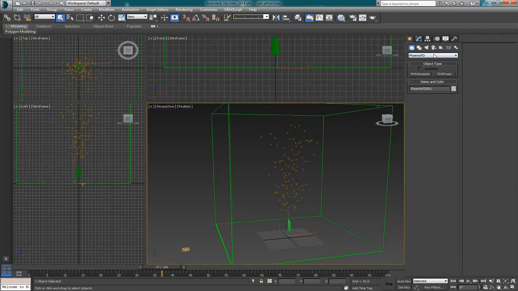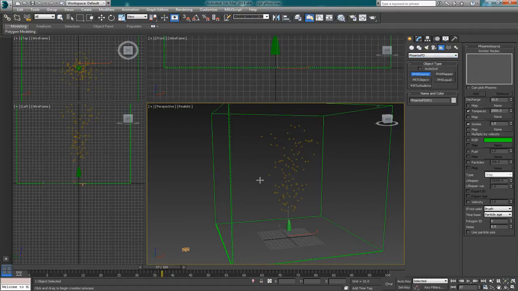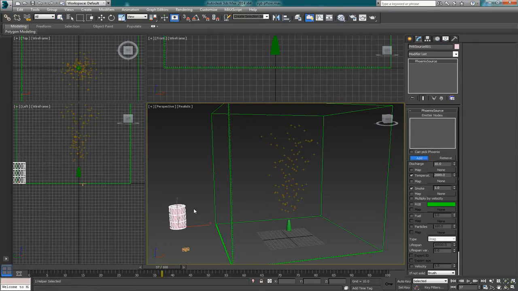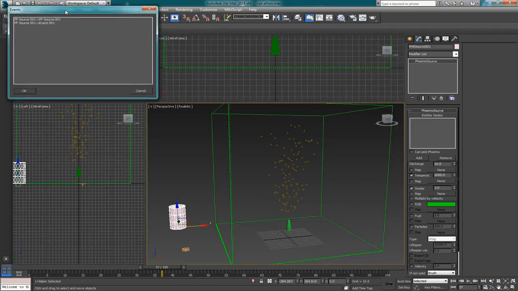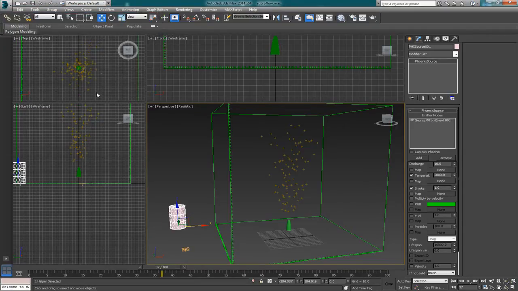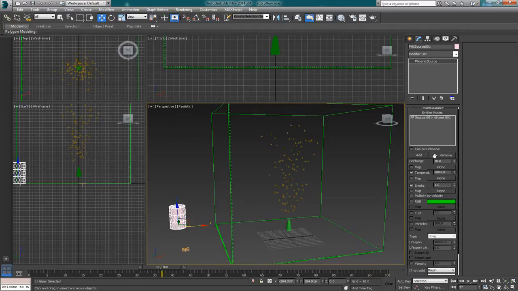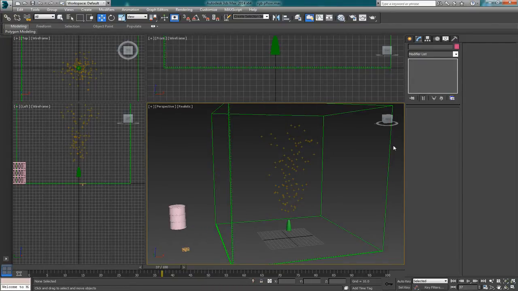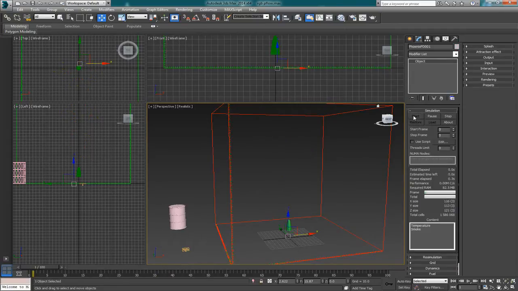And in order to connect particle flow and Phoenix, we will create a Phoenix source. Okay, and choose a target, the particle flow source, choose the event that we have just modified, and I will use the inject mode of the source so that each particle will burst out the default temperature and smoke. Okay, so we wait until frame 30, and here it is.